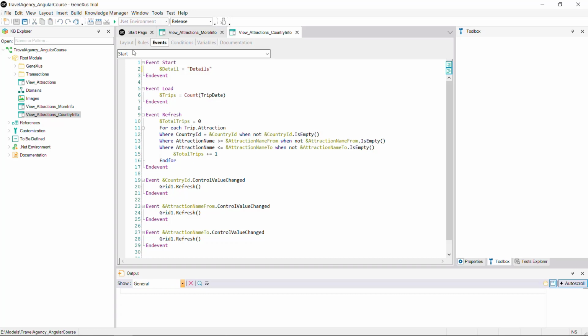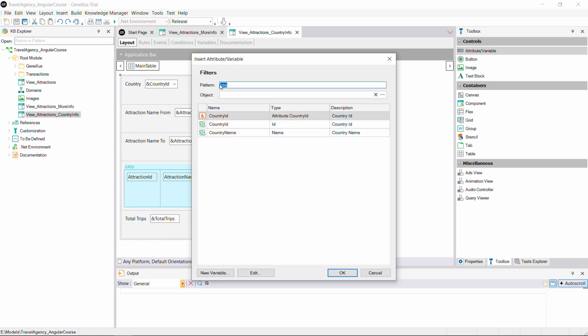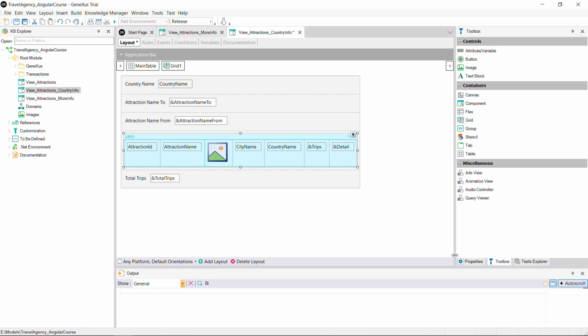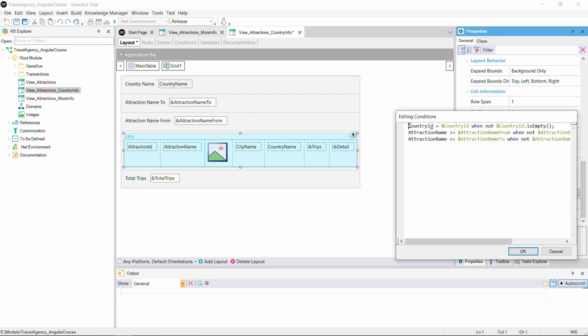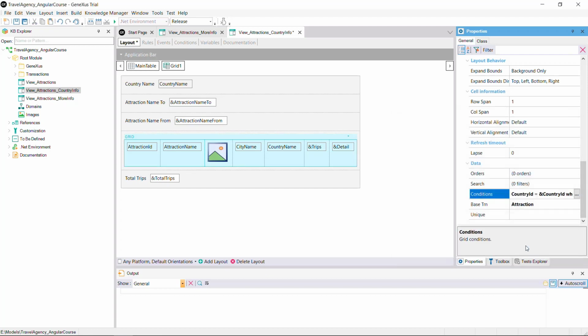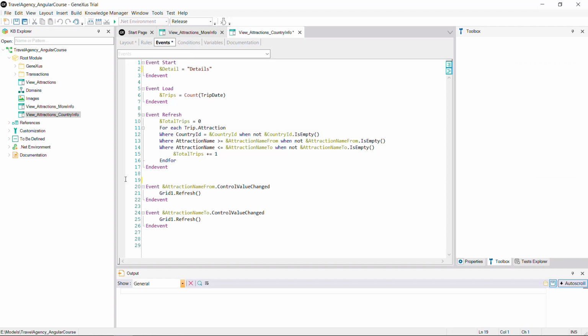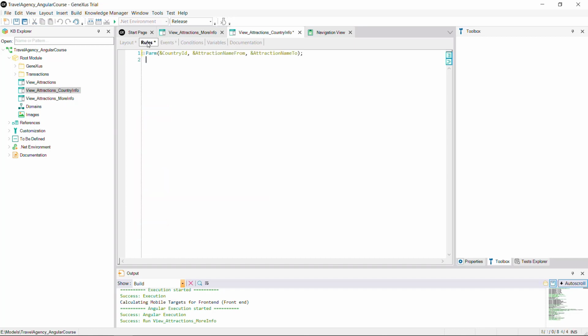In the form, we add the country name attribute and delete the country ID variable of dynamic combo type, since we'll not choose a country, but receive it by parameter. We remove the variable from the conditions. We delete the control value changed event associated with the variable we removed, and the where clause that used it. In the parm rule, we change the country ID variable to the country ID attribute.